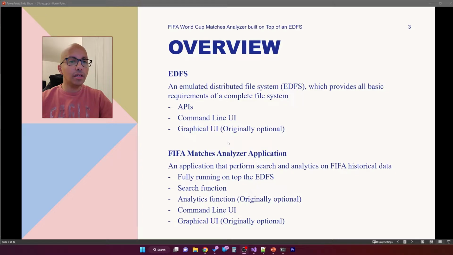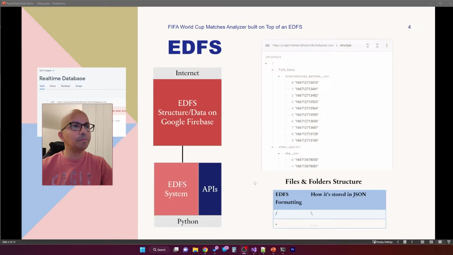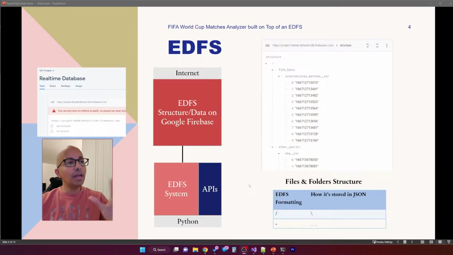This application is designed to perform search and analytics on FIFA historical data. It is fully running on top of the EDFS. It has its own command line, and similar to the EDFS, I developed the graphical user interface for this application as well. So looking at the architecture of the EDFS, we have the EDFS system, which is built using Python.